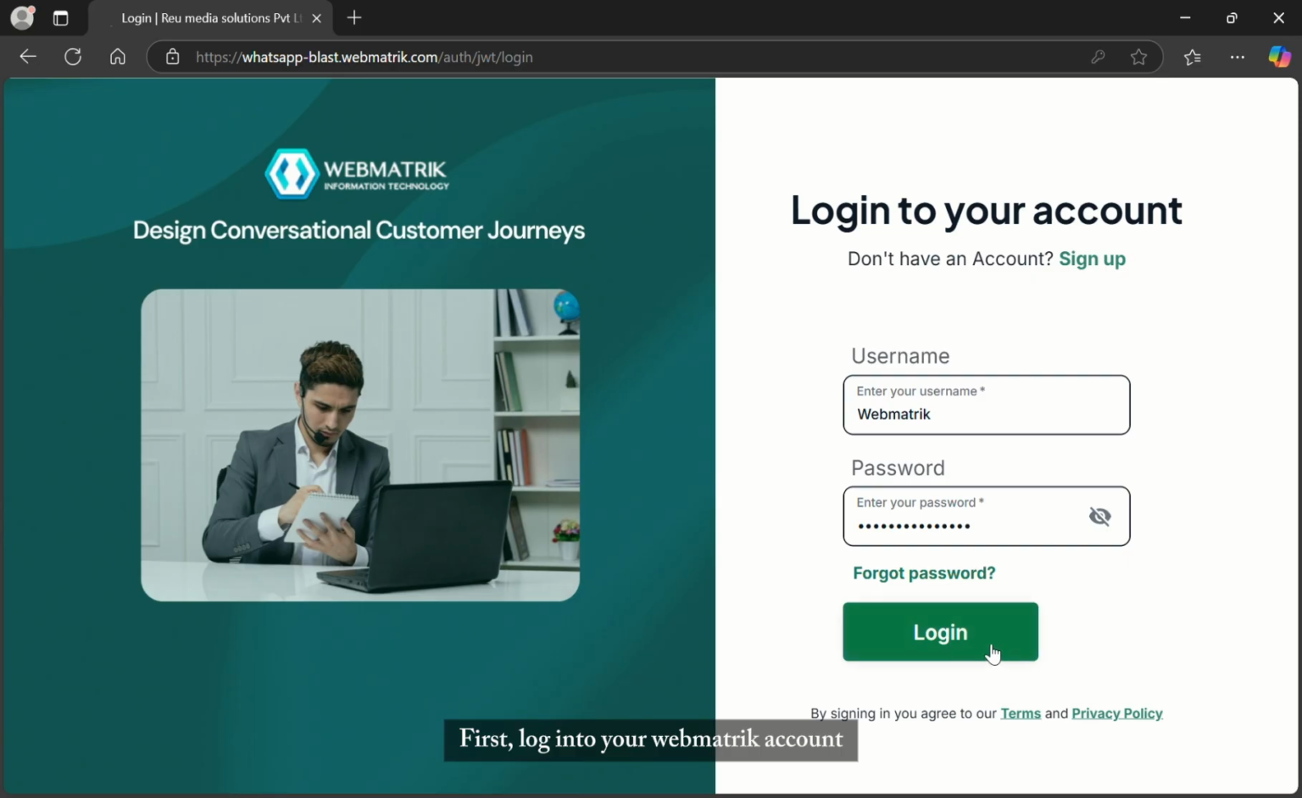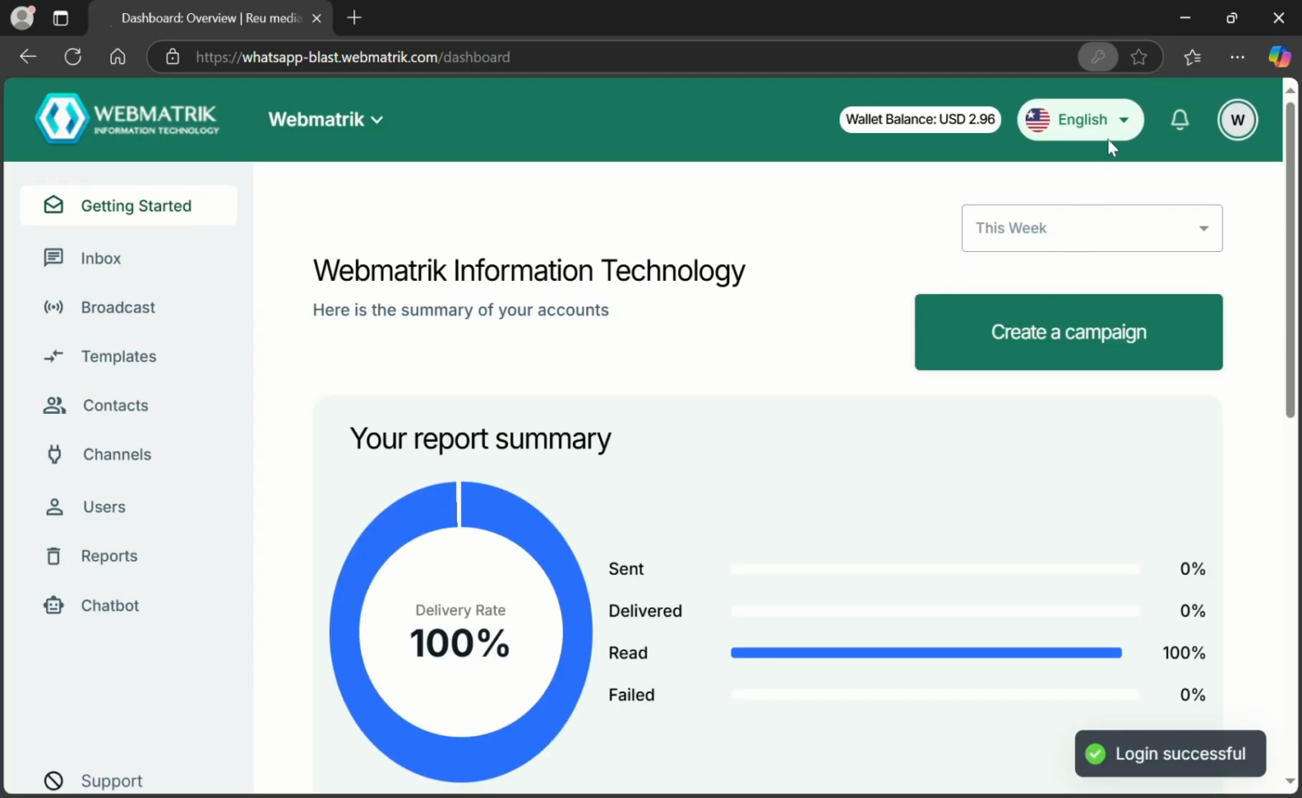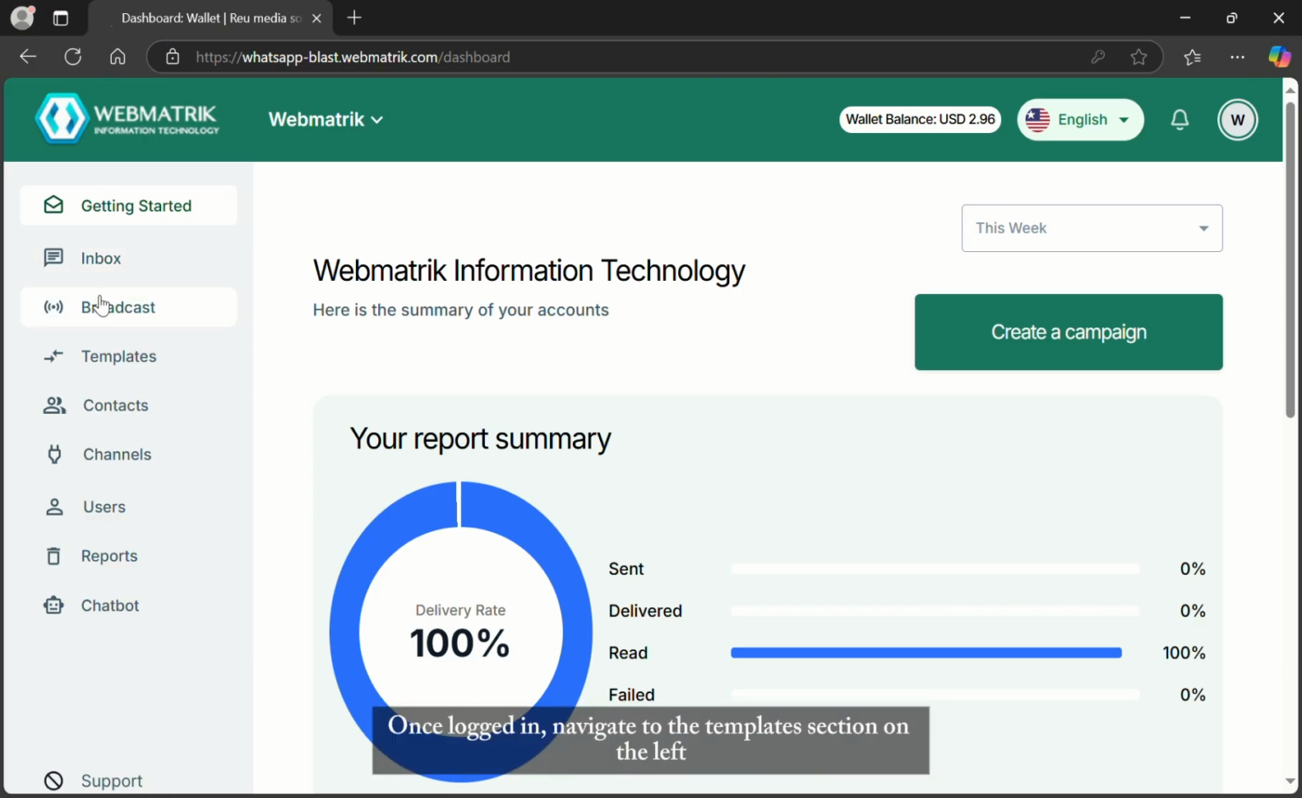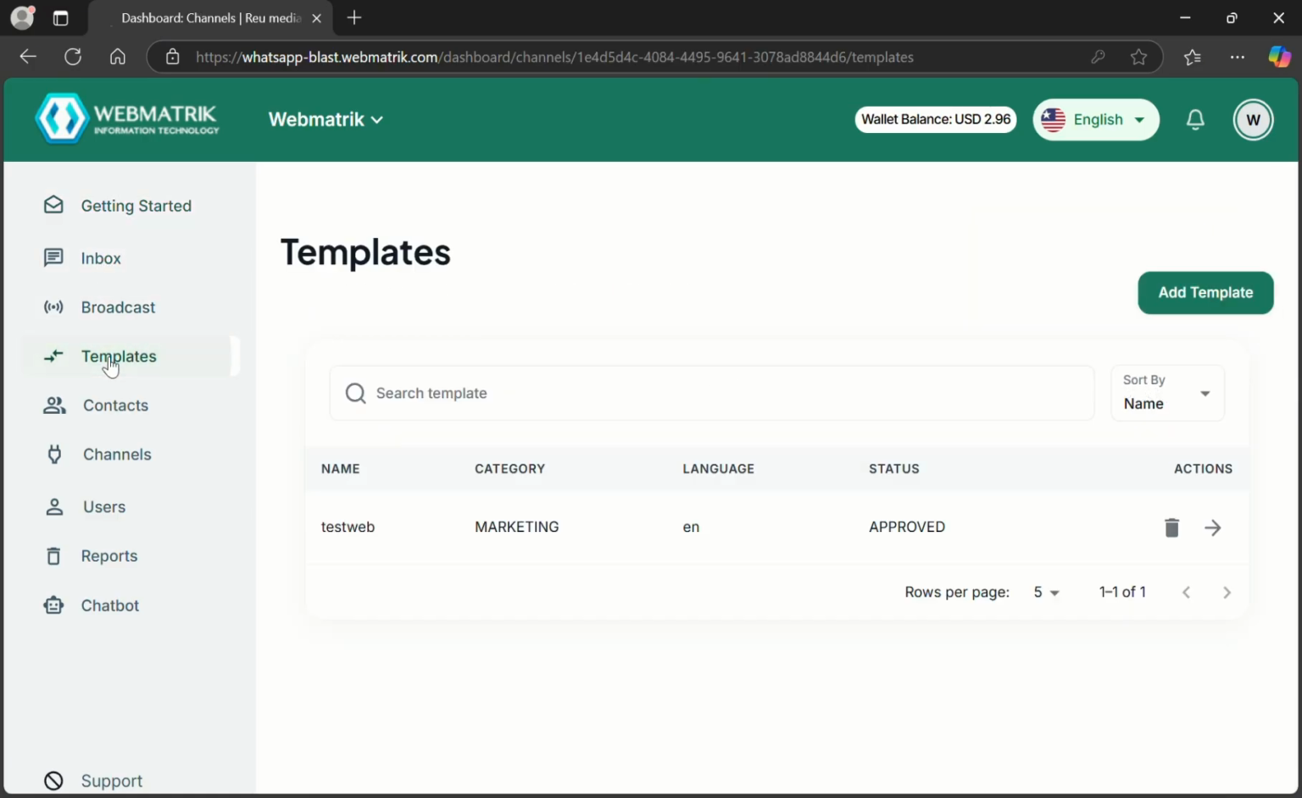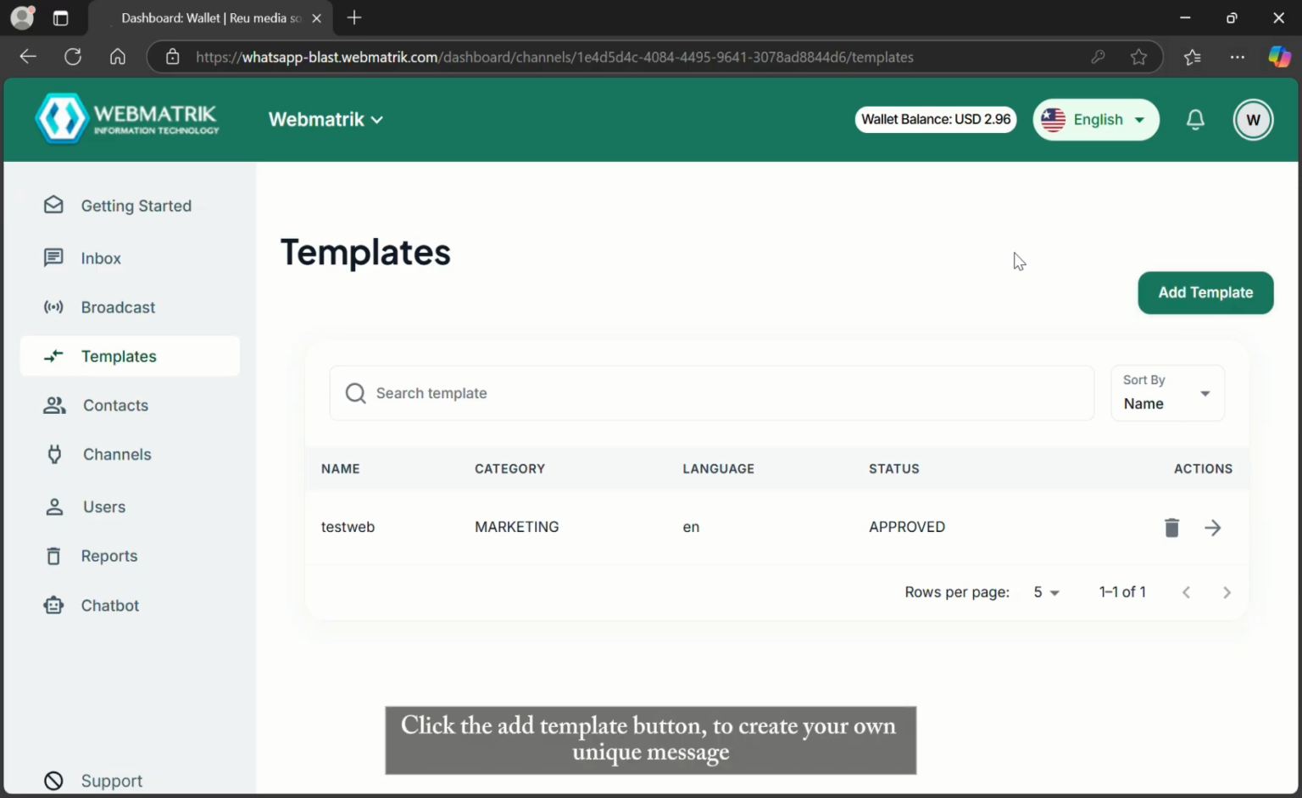First, log into your Webmatrik account. Once logged in, navigate to the Templates section on the left. Click the Add Template button to create your own unique message.